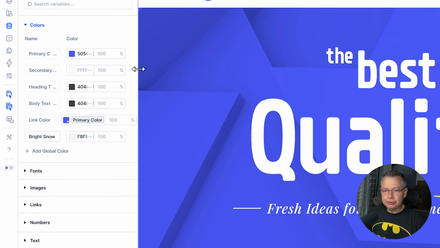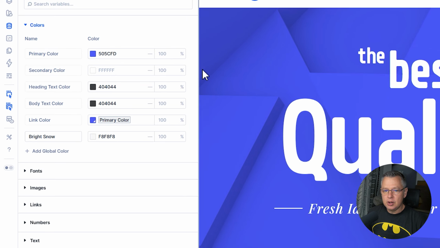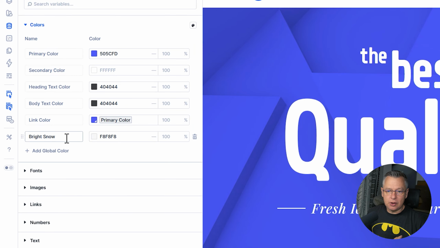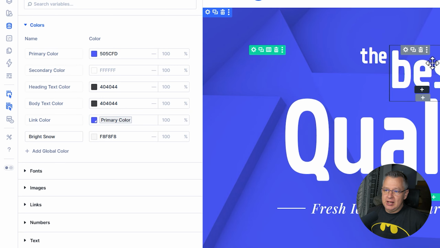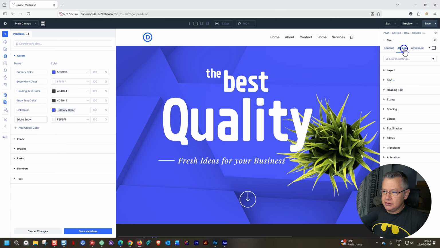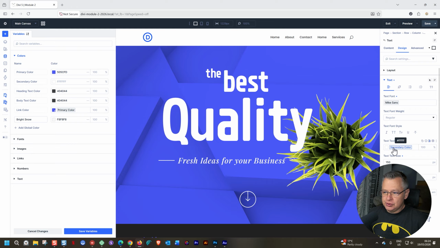So we did the colors over here. Let's have a quick look there. We brought in the colors. We added our own. And every time we want to use this, we just go to whatever it is, like this text module, design text, and we just choose it here. We don't need to set the color again.